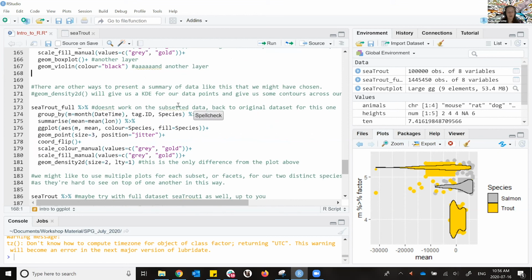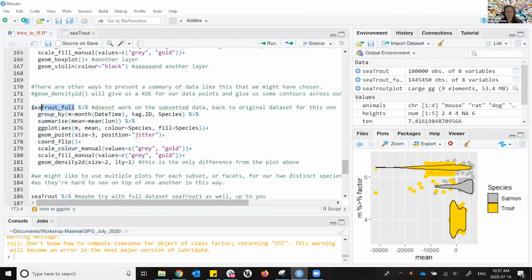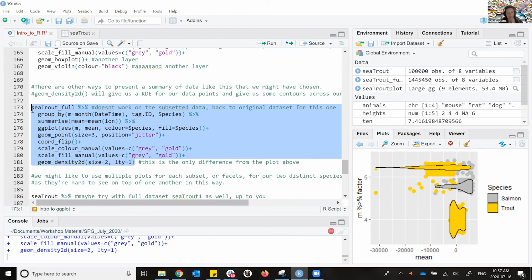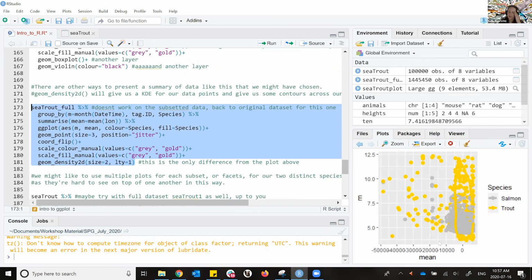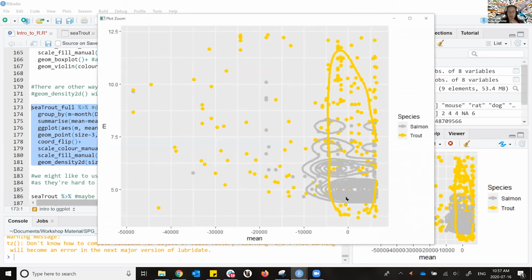We're going to use kernel density estimates. So I'm going to run this whole block, and the only difference here is this last line, the geom density. For this one, geom density only works on the full data set, so I'm using sea trout full. That's something I just found when I was testing it. So I'm going to run that. This one's thinking because it's the full data set, so it's a little bit bigger. All right, here we go. I'm going to zoom this one so you can see it a little bit better. So now we have some density contours around our mean longitude for months.